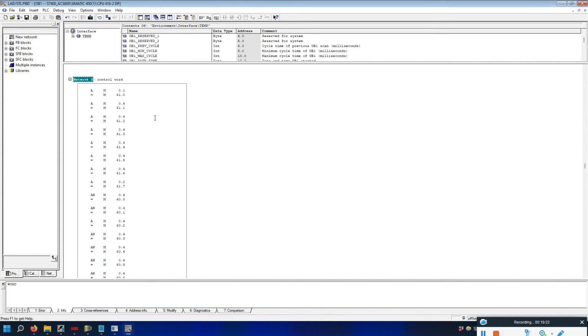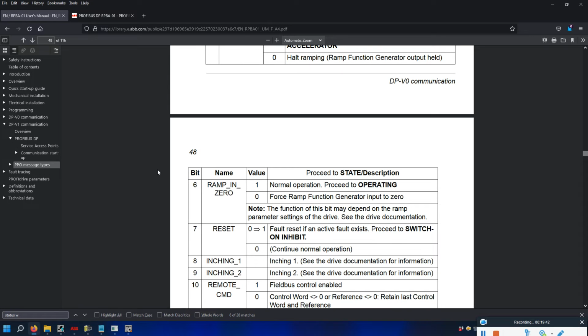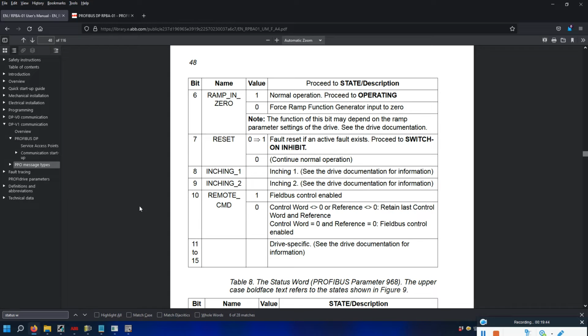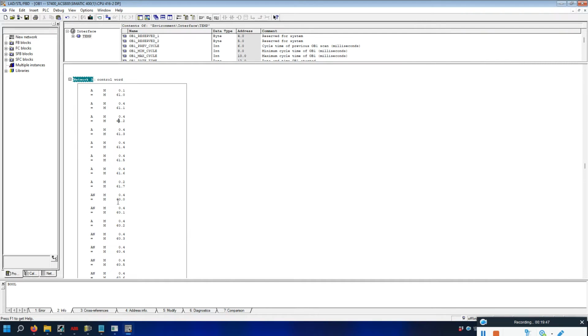Okay, so this basically means M0.1. So we will be using M0.1 to start the drive. Okay, and M0.4 is the always high bit, so I'll be bypassing all this. And the 7th bit, that is the reset command. So if we go to the 7th bit, this is the reset command. So I use M0.2 to bypass to reset. Like if I force this M0.2, it will give the reset command to the drive.